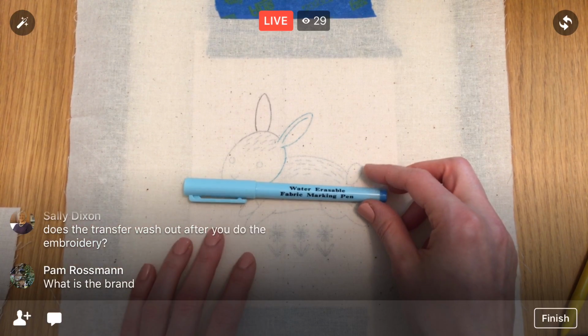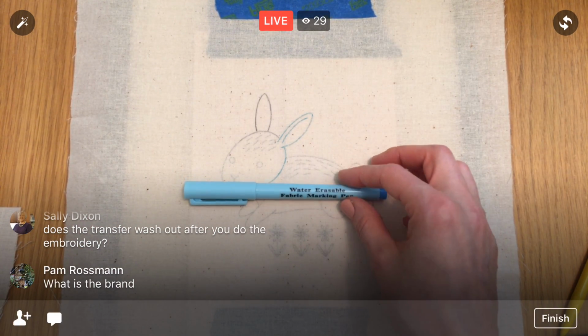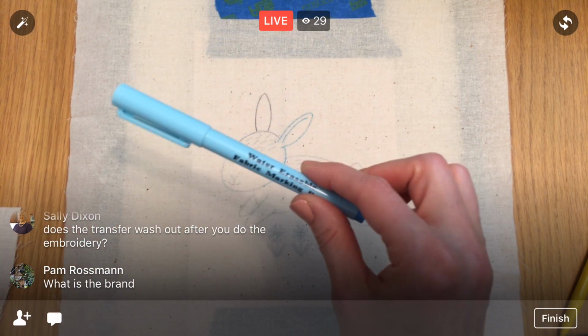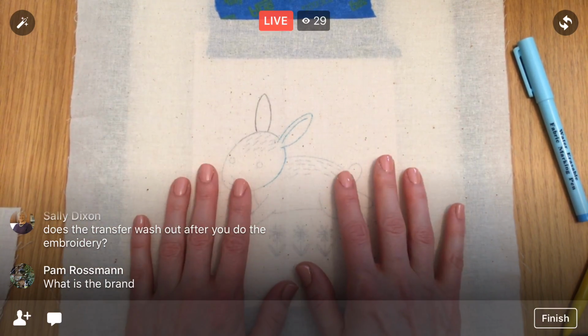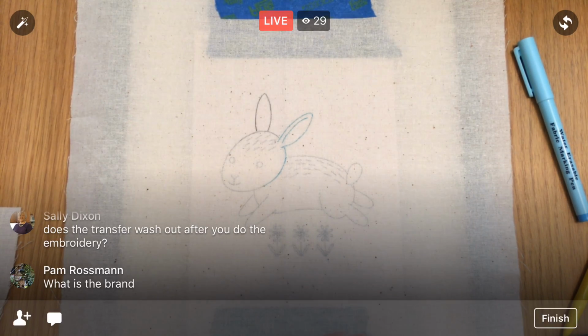When I'm done with this, I will make a list of all the products and I will put them on this post, Pam. So I think that'll help a little bit. I'll find out what the brand of this is. But all right, so that is the tracing method. So those are the two most basic methods.